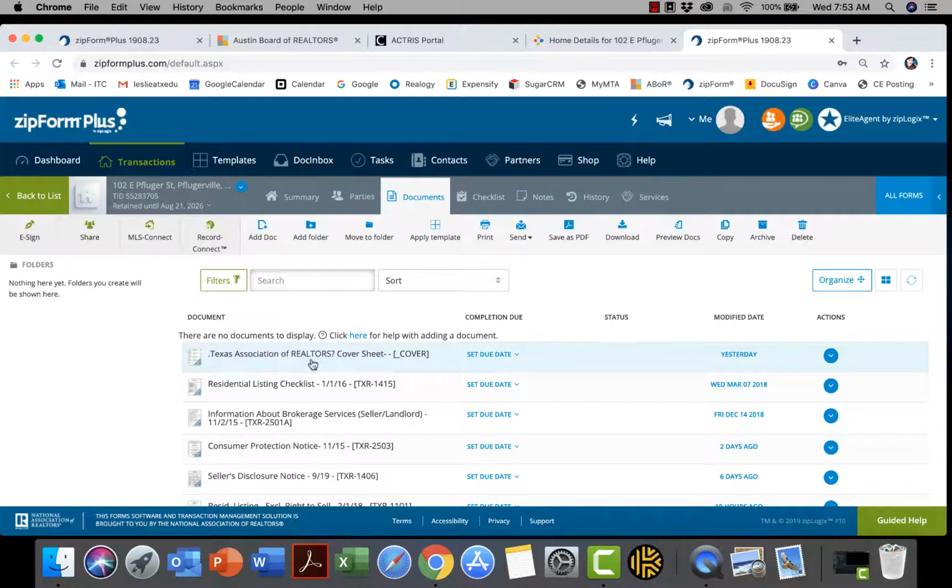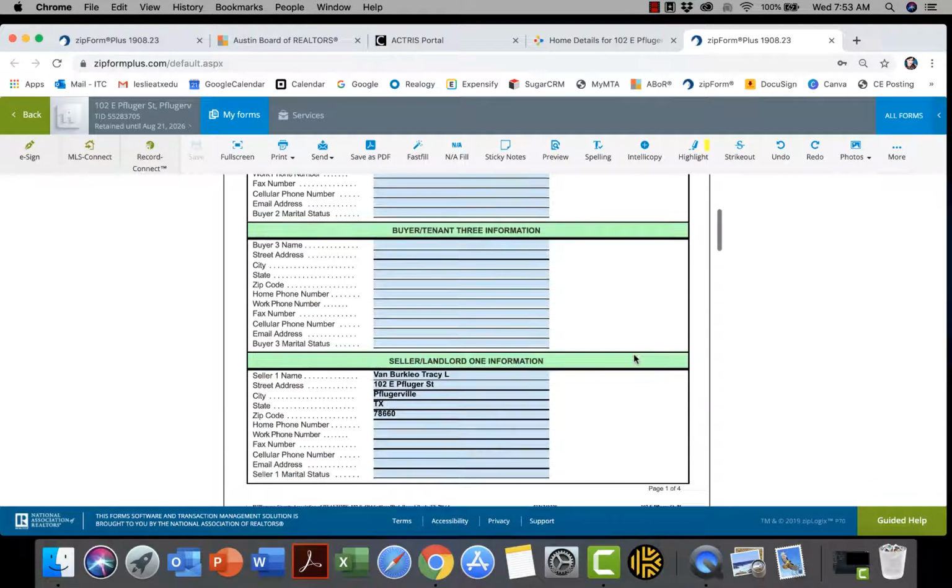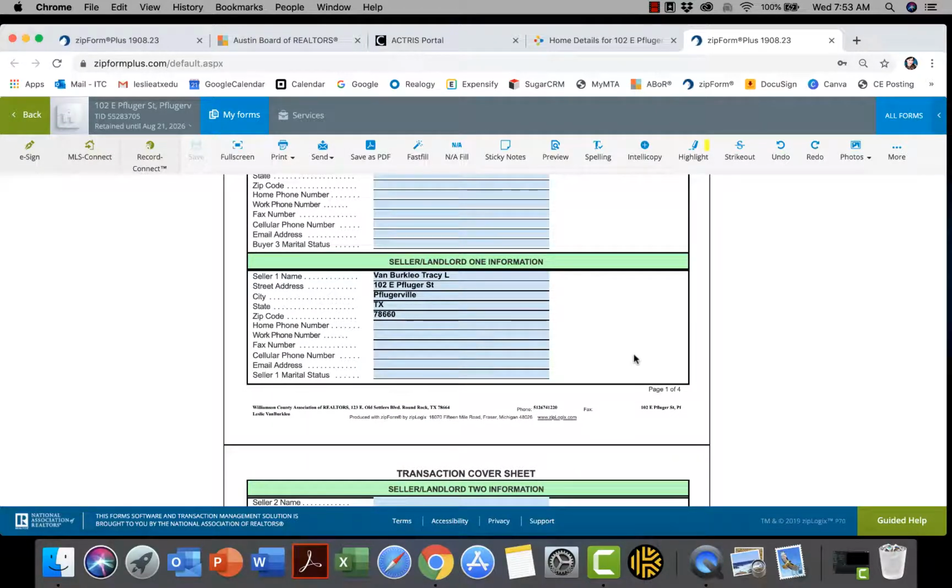So I'm going to go ahead and open up the cover sheet. And what you're going to see is when you scroll down to the seller's information, some basic information for that seller has already been added. The system did put last name first and first name last, only because that's the way it was formatted on the tax record. So I'm going to click in this space, and this is where I can make any corrections that I want to make to the information.